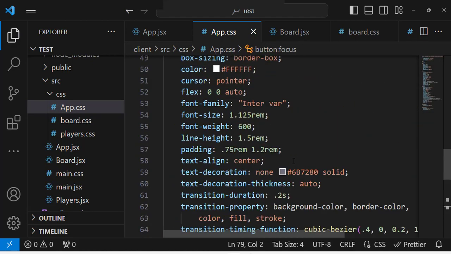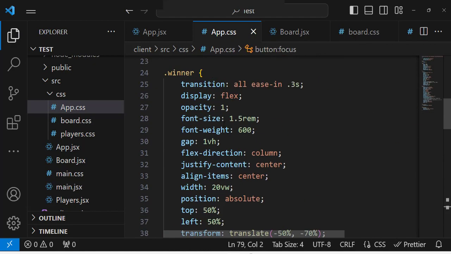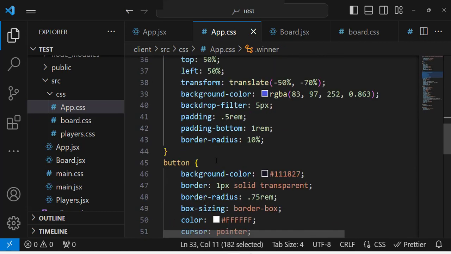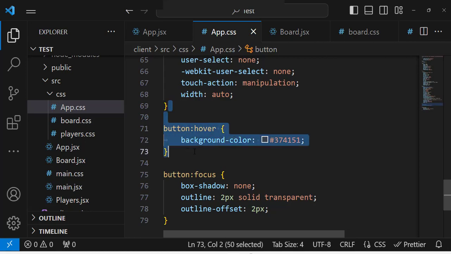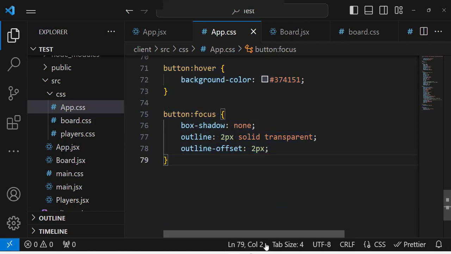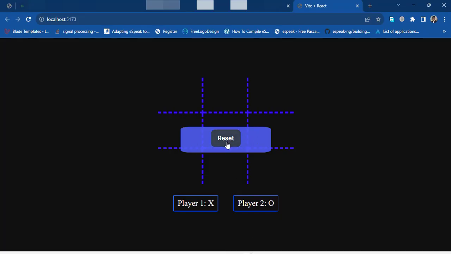So I have added this CSS code for the winner, and this is for the button, and button hover and button focus. So now let's check it. Yeah, it looks like this now. Let's refresh it.